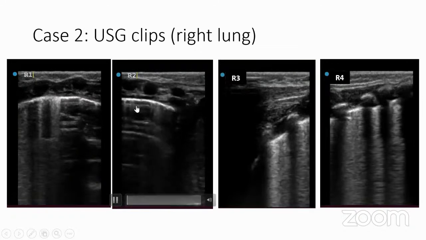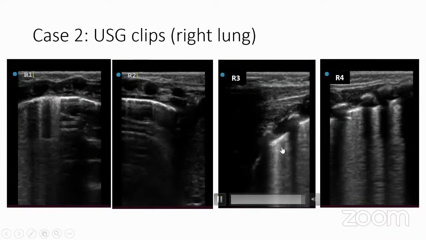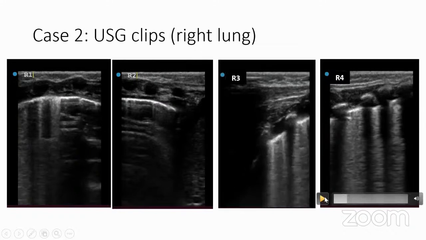And this is predominantly A profile. And I feel that these are some comet tail artifacts. Coming to the R3 region, I can appreciate the pleural line. However, it is not demarcated well, but it is sliding okay. And there is dominance of B lines. So I would classify this as B profile without any consolidation as such. And in the R4 region, again, the pleural line looks normal to me and is sliding well, but it is again dominated by B lines. I would classify this as B profile, and I can see an area of subpleural consolidation in one of the rib spaces. So, excellent.